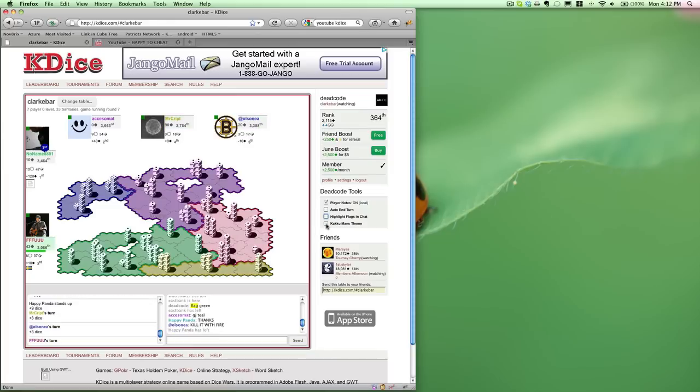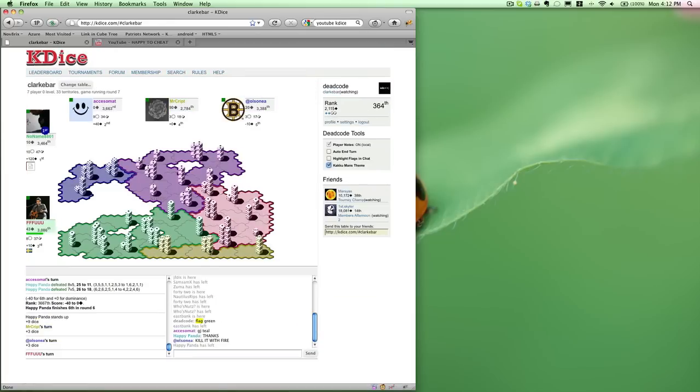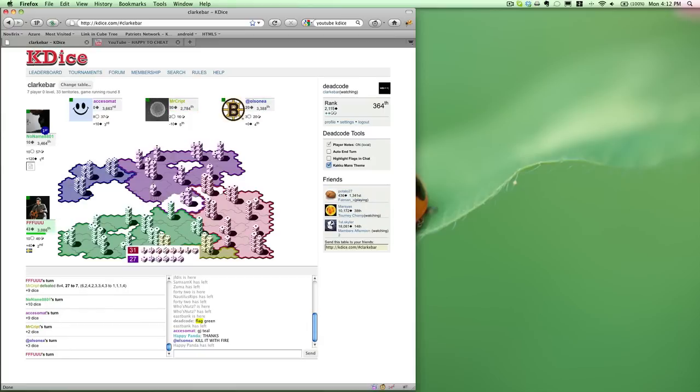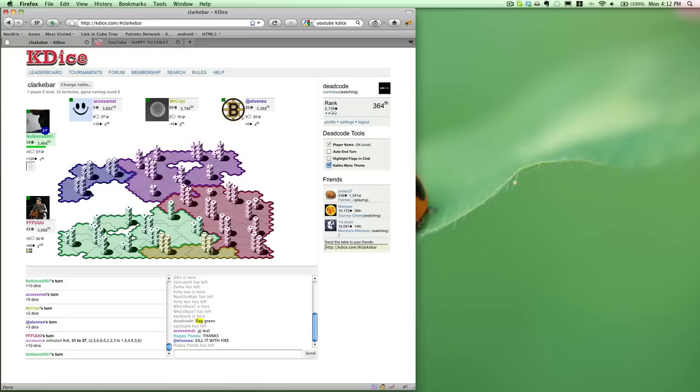So let me turn that on. And when I turn it on, you'll notice that the entire screen has essentially been freed up of all the clutter. There are no ads. There's no buy KDice stuff going on, and there's no huge logo at the top that takes up a lot of the screen. And you'll also notice that the chat box is larger. You have, I don't know, like 15, 20 lines to look at.